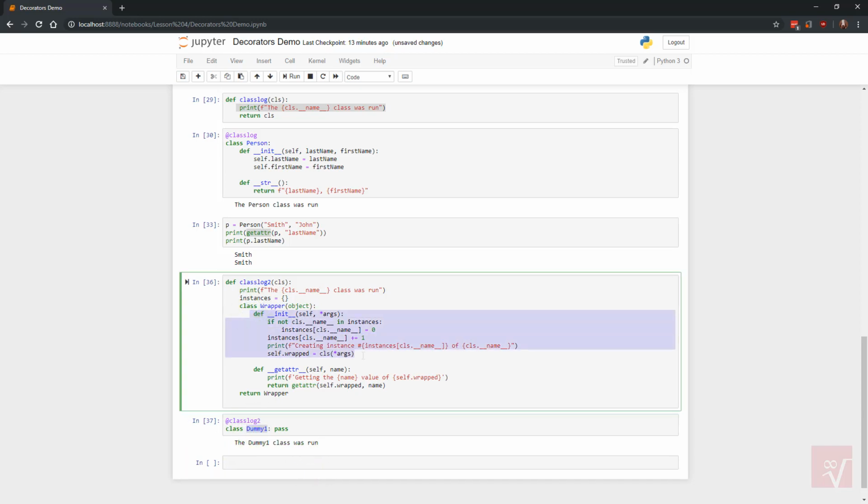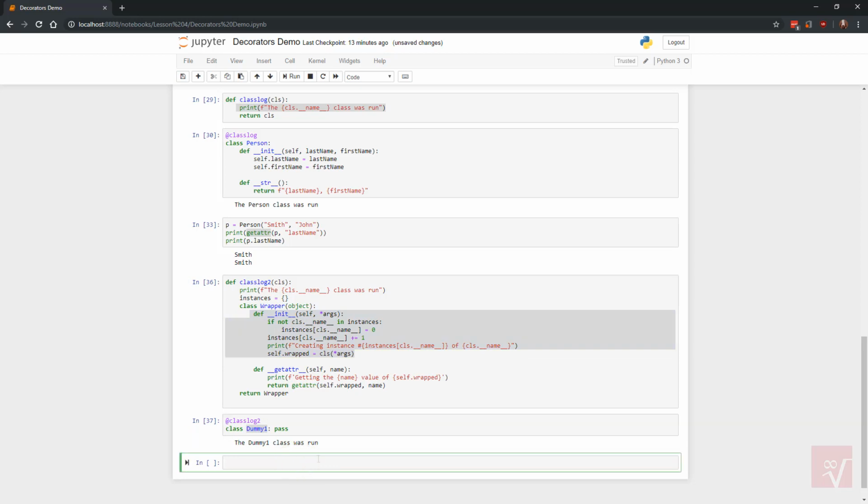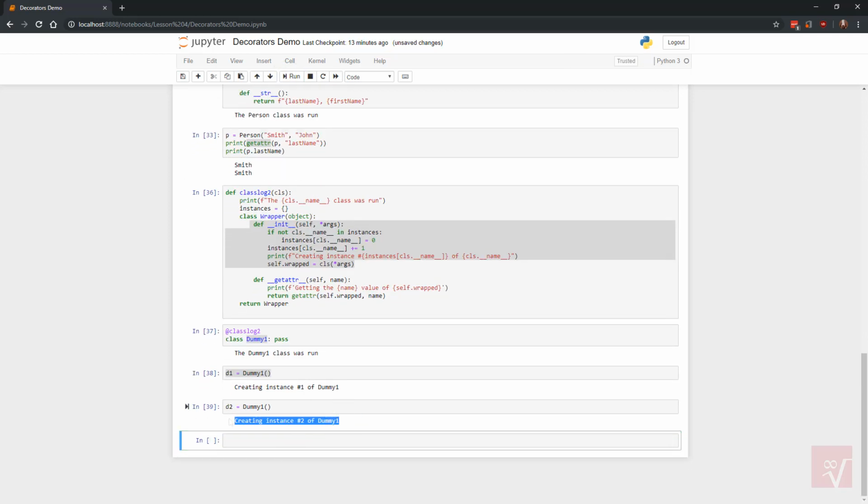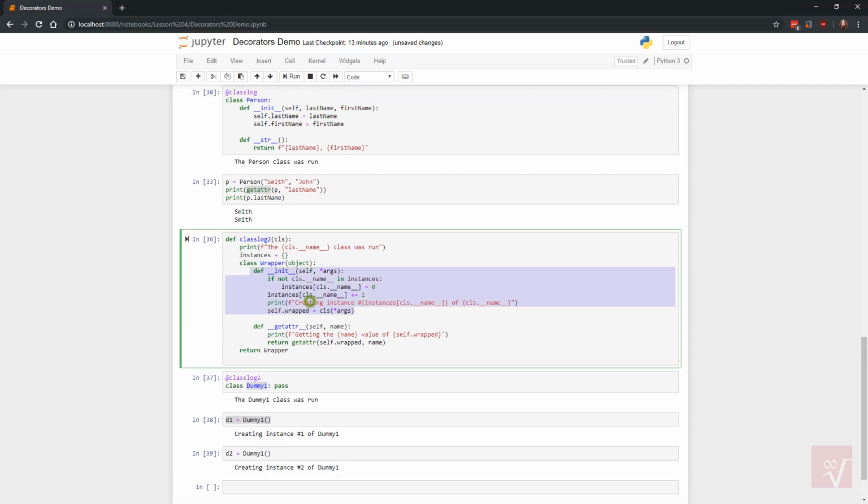The init is now going to get called when we create one. If we say d1 is equal to dummy1 as such, now watch what happens when we run this. It'll say creating instance 1 of dummy1. Let's create another one. Now it's saying creating instance 2 of dummy1. So that's when these are getting called.